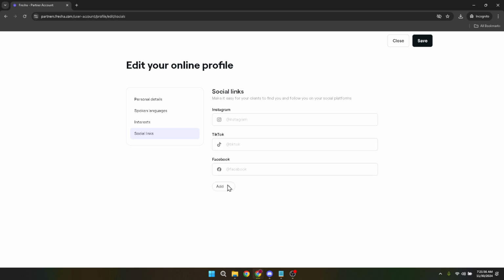Click on Set Up Now, and you'll be directed to a section where you can add your social media links. Go ahead and add your Facebook profile link in the designated field. This is the moment where the connection between Fresha and Facebook begins, allowing you to enhance your business's online presence and reach a wider audience by linking directly to your Facebook page.